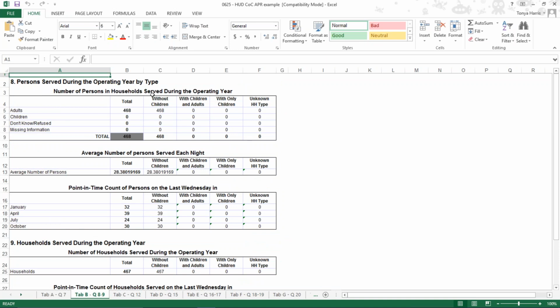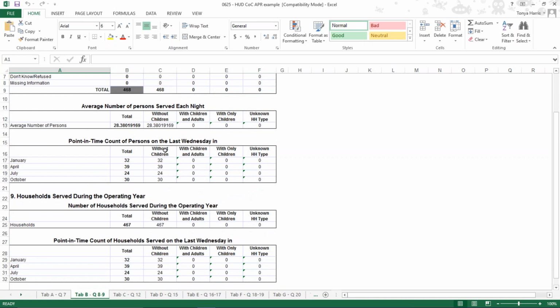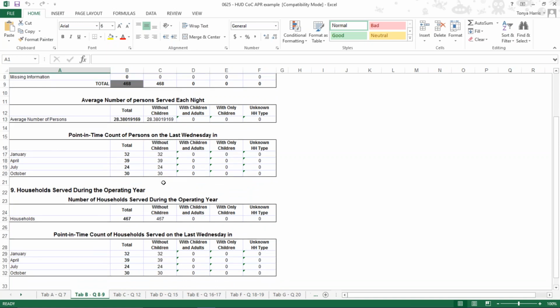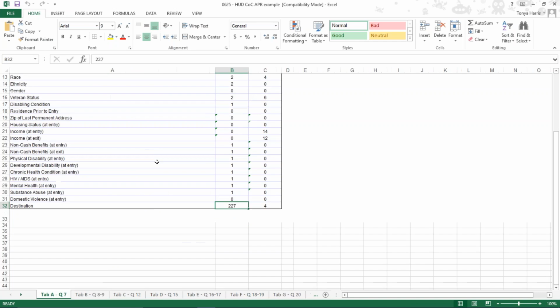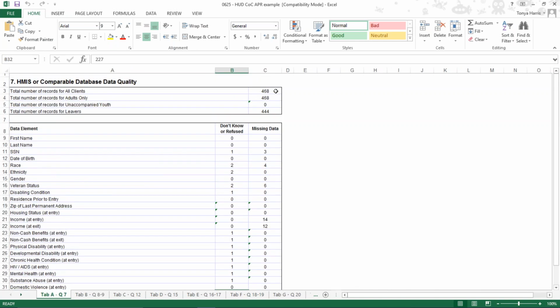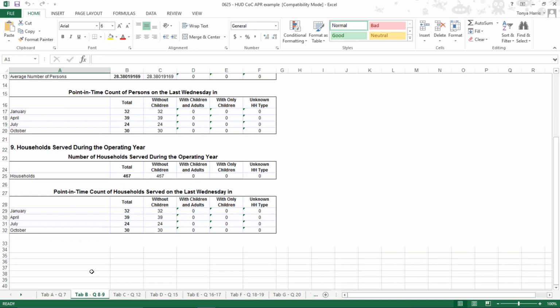It has number of persons and households served during the operating year. Okay, average number of people served each night. Kind of a weird question, but it's there. Point in time, so this is the last Wednesday in each of the months. Number of households served, 467. Interesting. So if I go back here, I had 468 people. So I must have run this report for a singles only program. That clues me in.